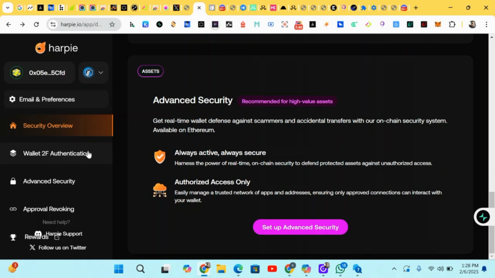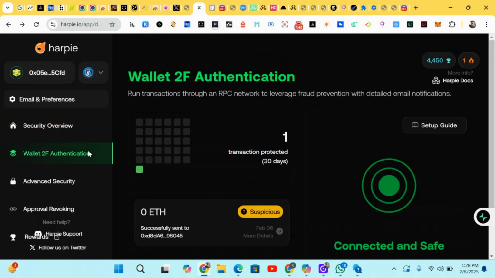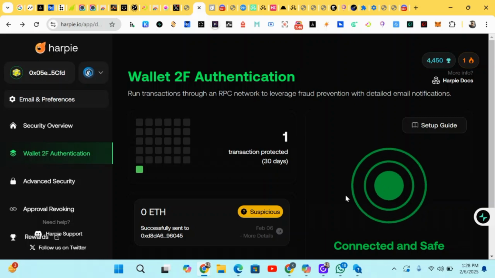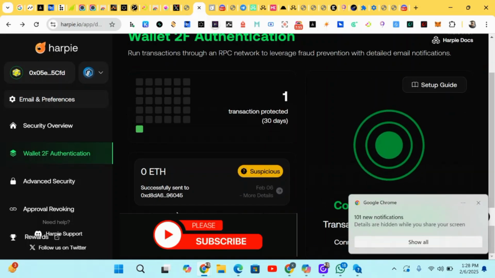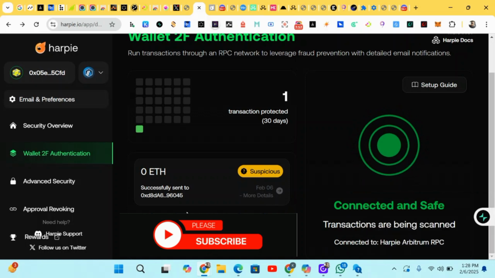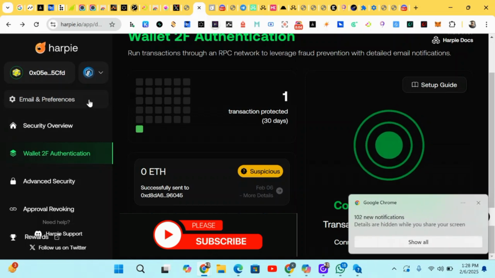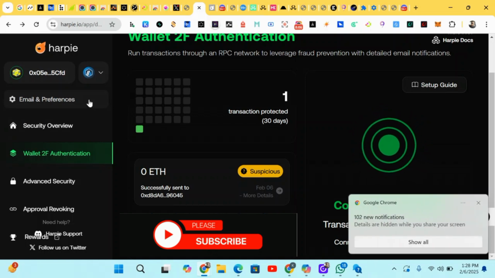Also, we have a wallet 2FA authorization. You just have to do this. This is where you connect and do your scanning, and it will be connected over here. It will be scanning for you. Then you can come every day to do the scanning to earn your points. That's basically what we have right now on Harpie.